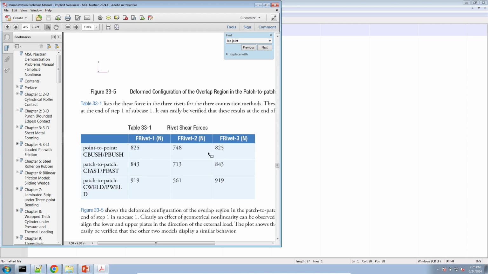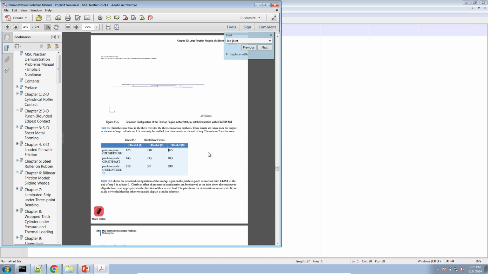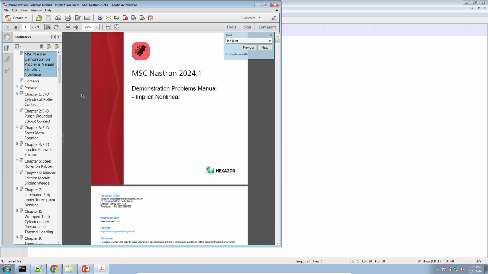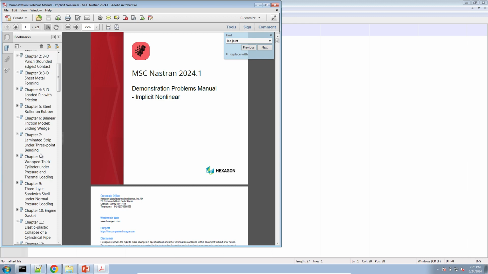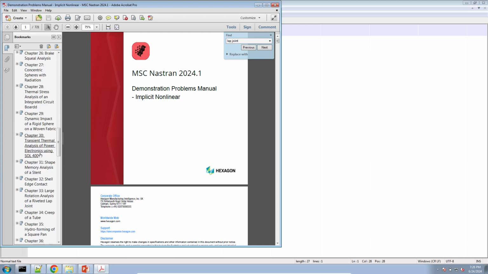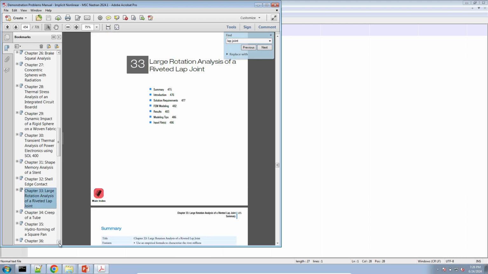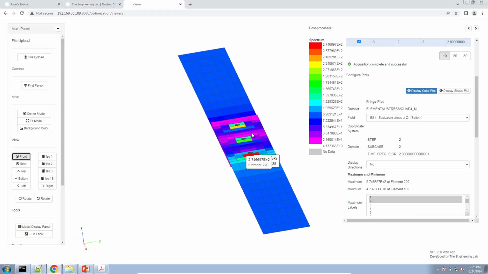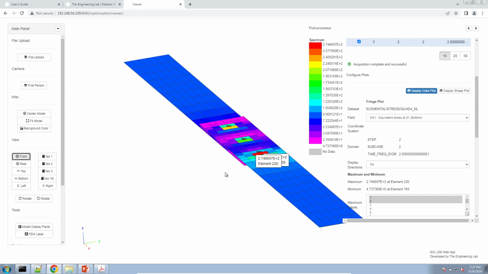I should mention that this example that we're looking at right now is in the document, the MSC Nastran Demonstration Problems Manual, Implicit Nonlinear. And again, we are looking at chapter 33. So if we go back here, we're going to be using the post-processor web app to look at some of the data that I showed a moment ago. We're going to be looking at the displacements, equivalent stress, and the shear forces in the CBUSH elements. So let's go ahead and close this.